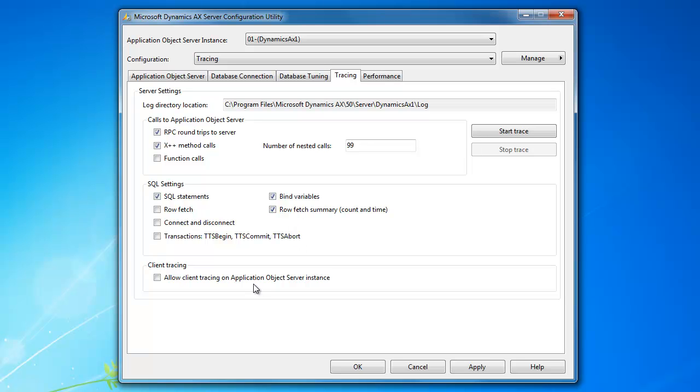Now down at the bottom here under client tracing, this is probably the most important setting. We want to allow client tracing on application object server instance. And what this does on the server side is it allows the client to start the trace and signal the server to collect a corresponding trace, so that way we can get the information for only the scenario that we're looking to perform. After you enable this, it will require a restart of the AOS, so make sure to keep that in mind in your planning. You may want to restart that after production is done for the day or when there's downtime in the system.